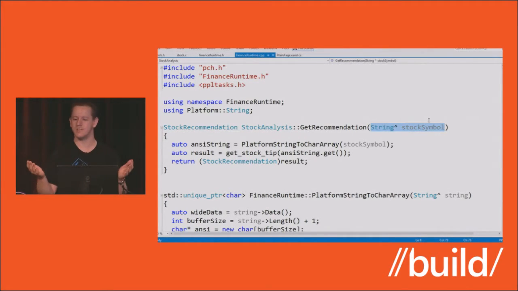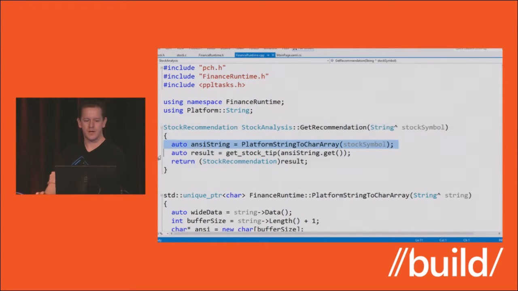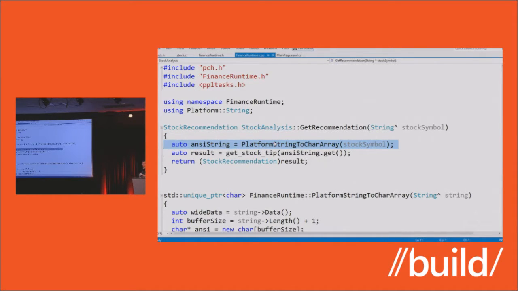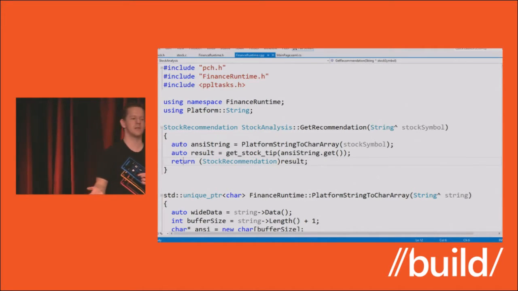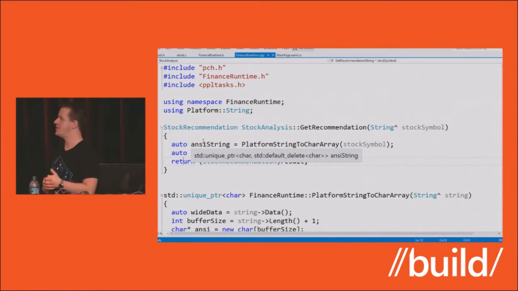The hat, for those of you that haven't seen it before, is essentially like a star in normal C++. It's a pointer type, but it's a pointer to a WinRT object, not a C++ object. In this method, I'm going to call my platform string to char array function, which we'll get to in a minute. This is really just to convert my WinRT string, which is a Unicode string, into an old 8-bit character string used by my code from 1994. You'll see that I'm using the auto keyword here for the return type. Auto is very similar to var in C#. For those of you that haven't touched C++ in a while, it means the compiler will figure out the type of ANSI string for me based on the return value of this function. It does not mean that it's an untyped value or a late-bound value. It is a strongly typed value, and the compiler will enforce that. It is early bound. But it means that I don't need to type in std unique pointer char ANSI string.